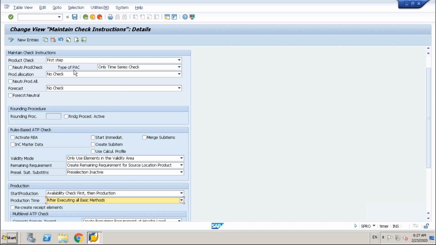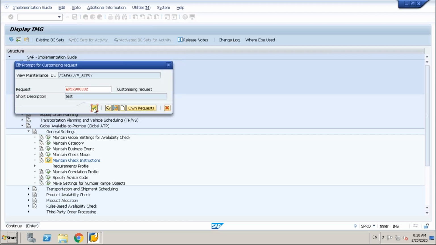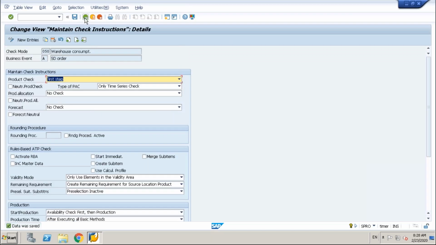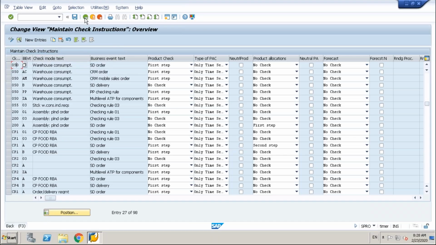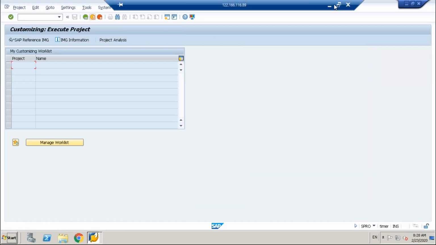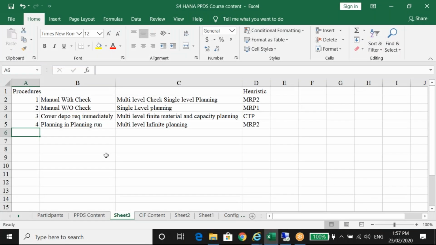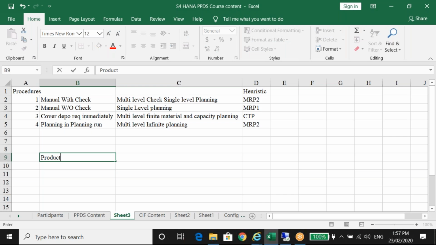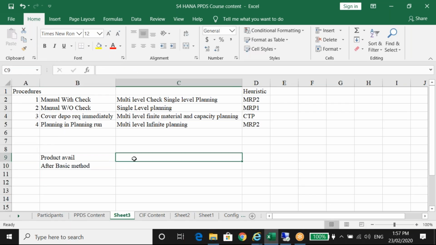Okay. So I'll have to get back to Excel for that. So let me save this to start with. Yeah, and I'll explain that. After product availability check, and then after basic methods. Okay. Now I'll give an example.